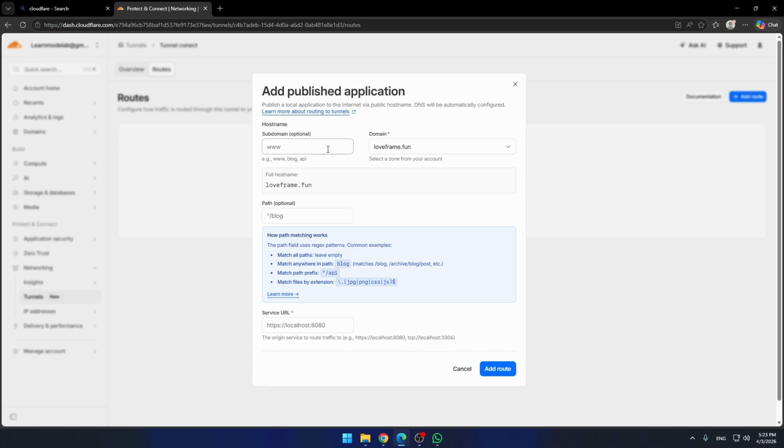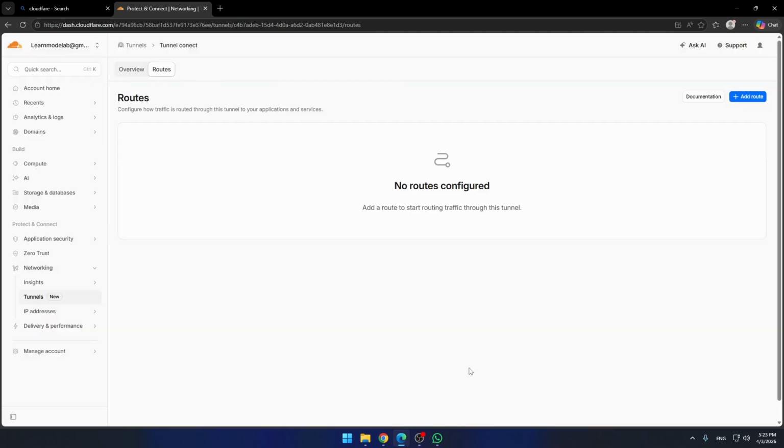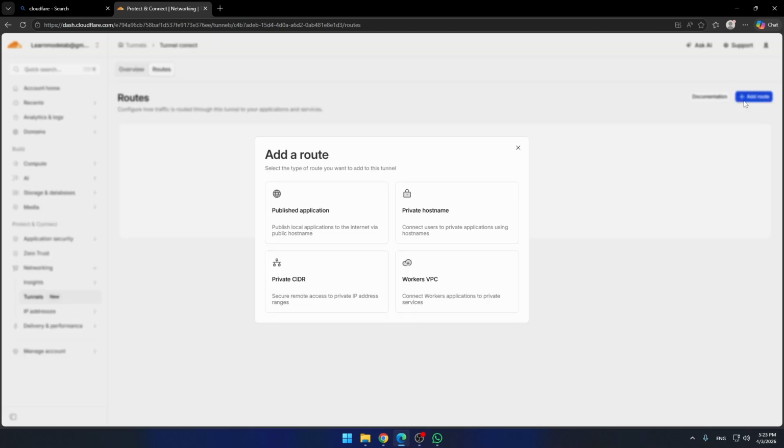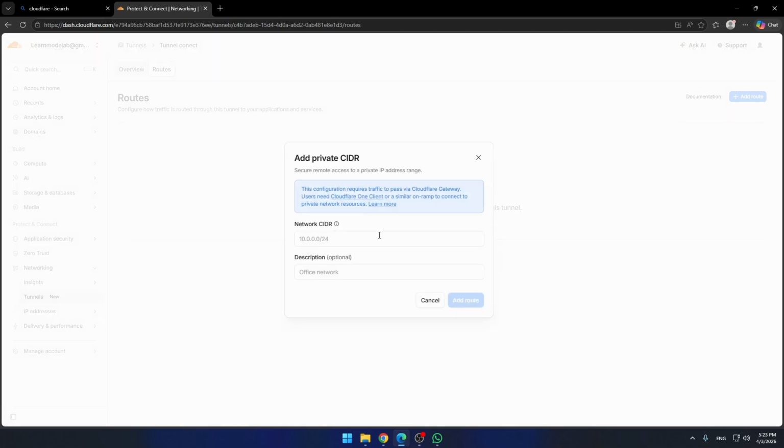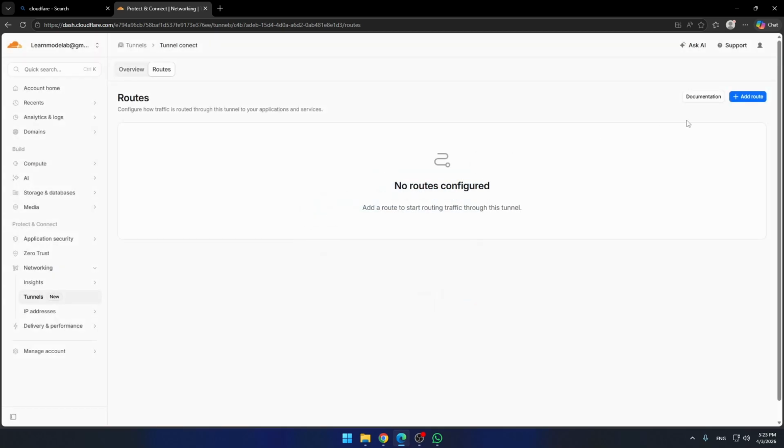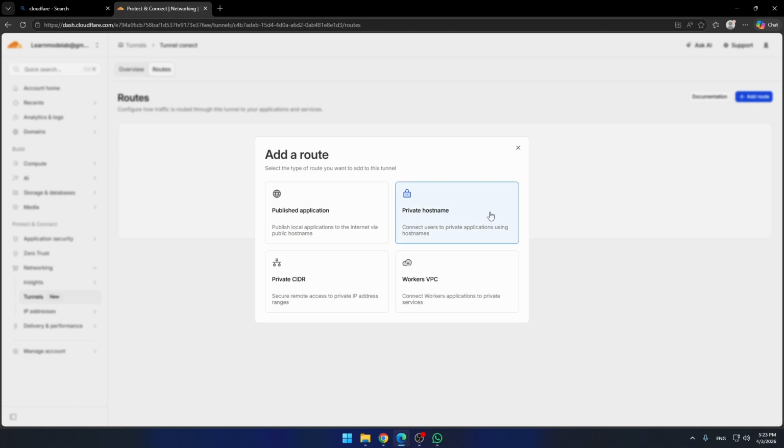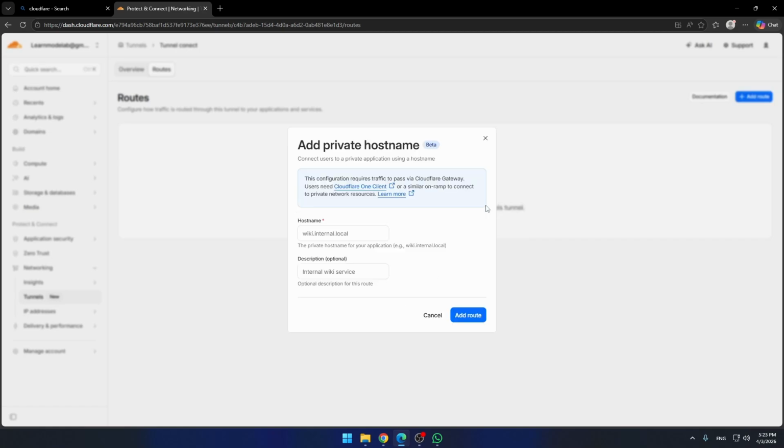N8N usually runs on localhost using port 5678. Add the address http://localhost:5678 during the setup. Finish the configuration and save the settings.